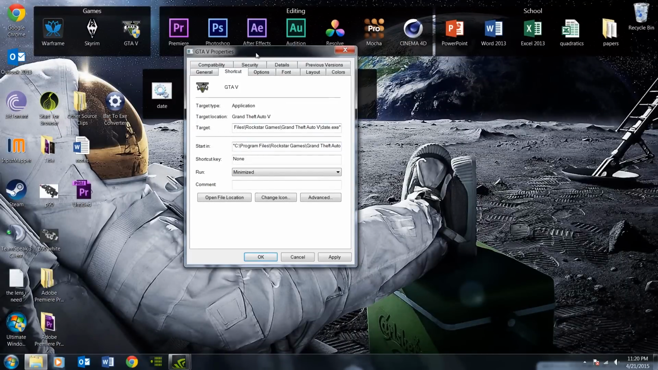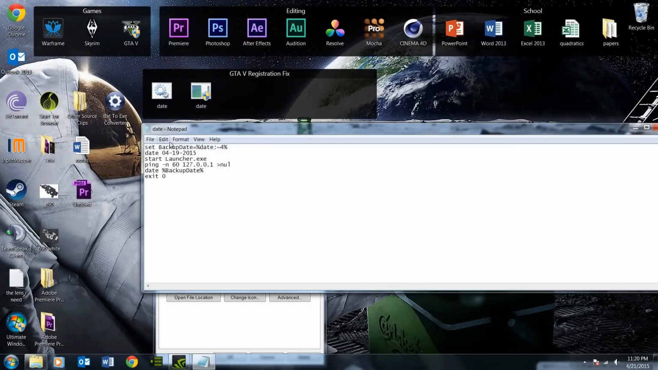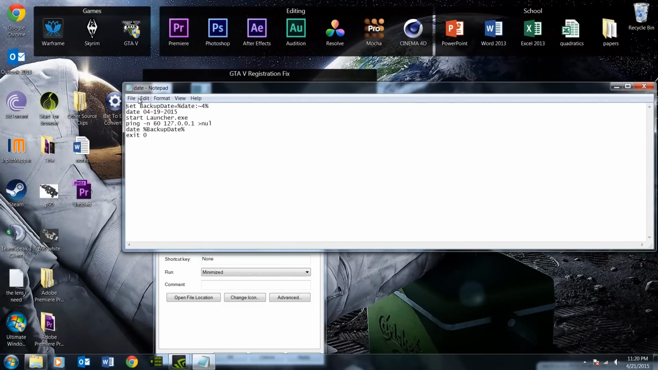opens up GTA, as you saw from the code here, what it does first is it makes a backup of your date. Then it will reset your date to 4/19 as long as you have admin privileges for this file. Then it will start Launcher.exe, which is the actual GTA launcher made by 3DM, and it will keep your date set to 4/19 for 60 seconds, which should be enough time to start up your Grand Theft Auto on your computer. If it takes your computer longer than 60 seconds to start GTA 5 in story mode, then you want to increase the value of this number to maybe 120 if it takes 2 minutes or less.